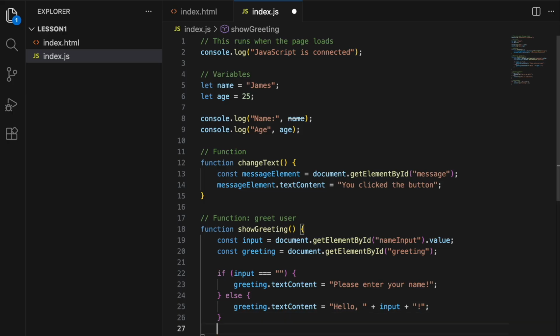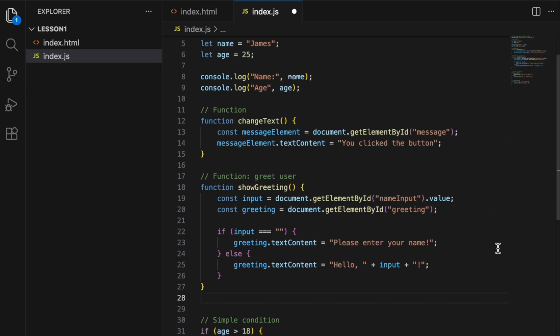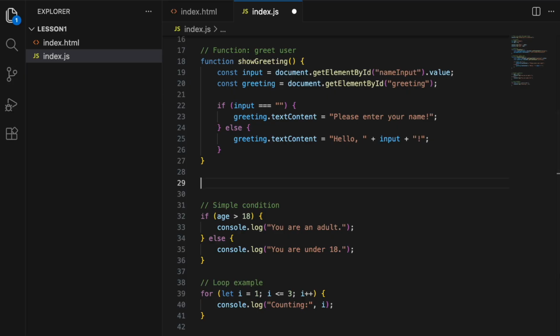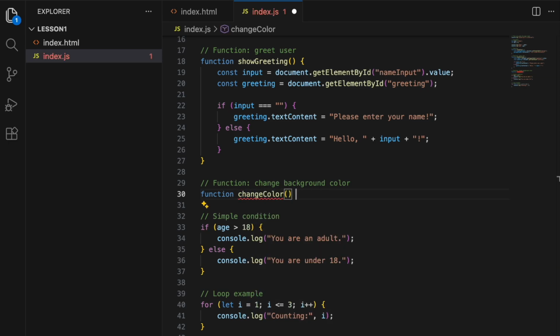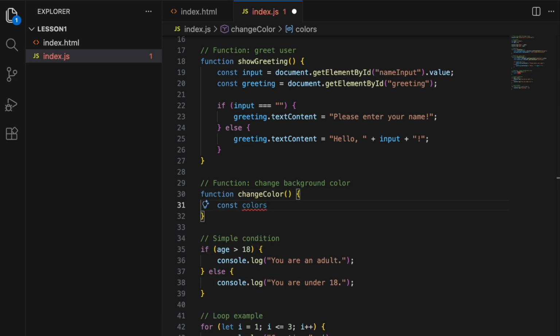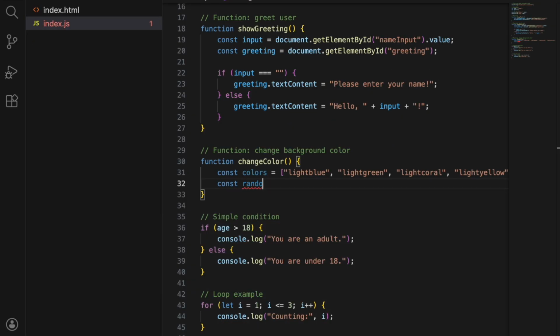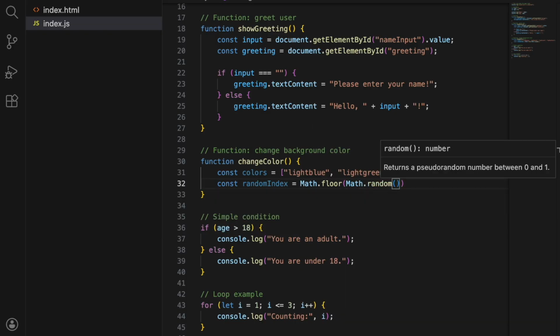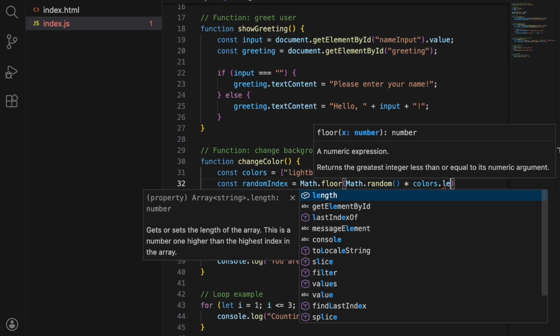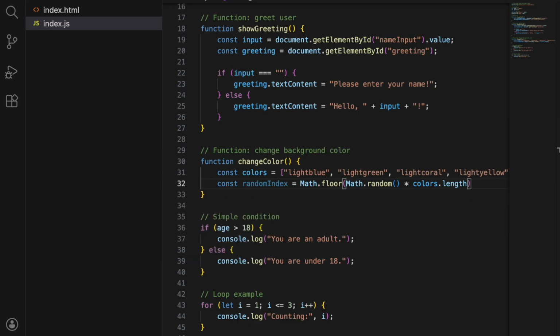Next, we'll create the changeColor function, which is responsible for changing the background color of the web page. Inside this function, we first define a list of colors using a constant array called colors. This array can include different color values such as light blue, light green, light coral, and light yellow. Then, we generate a random number using Math.random, which is multiplied by the length of the colors array. We also use Math.floor to make sure we get a whole number, which we store in a variable called randomIndex. This random index helps us select one color from the list randomly each time the function runs.